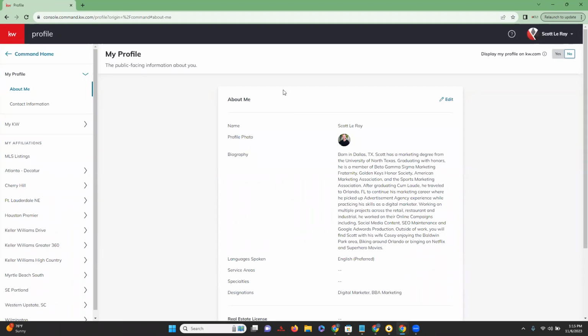The first thing that comes up is our public facing information. So you're going to see your About Me section, and all of this information is going to be public. So keep that in mind when you are filling this out. The first thing I want to point out to you is on the right-hand side, you're going to see display my profile on kw.com. You do have the option to choose yes or no of whether you want this information displaying.